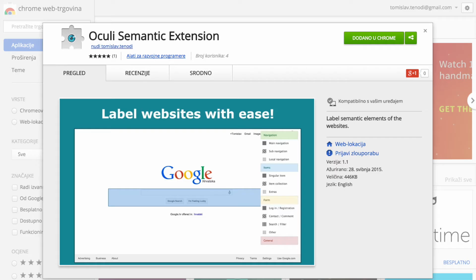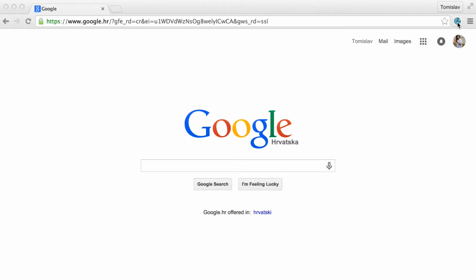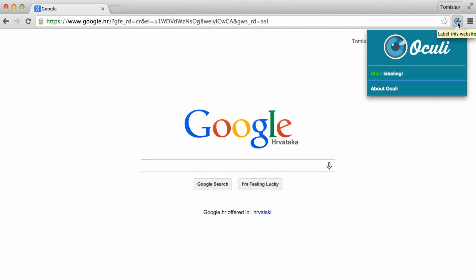The tool for labeling websites is actually a Google Chrome extension. You can follow the link in the description down below to download the extension. Once installed, the extension can be used for labeling websites. Open the extension and click Start Labeling.